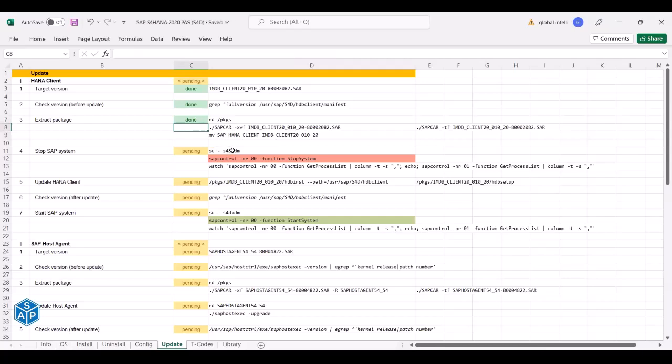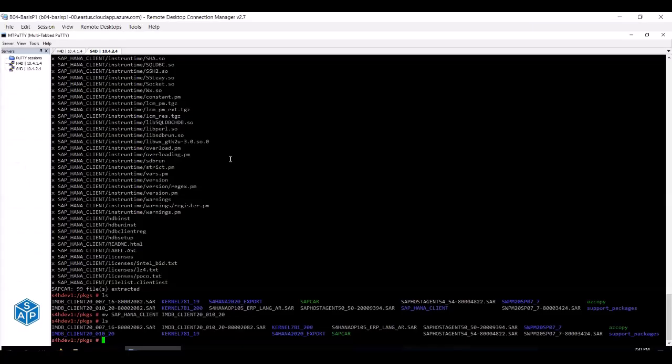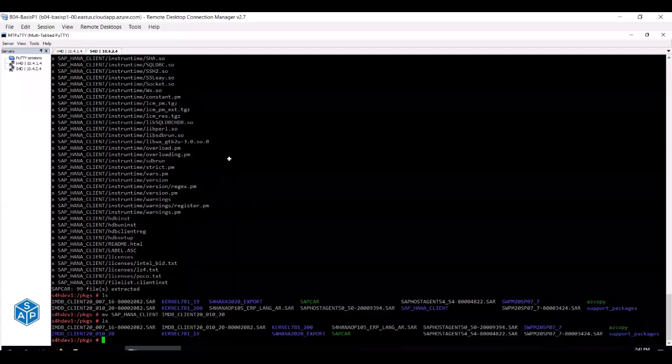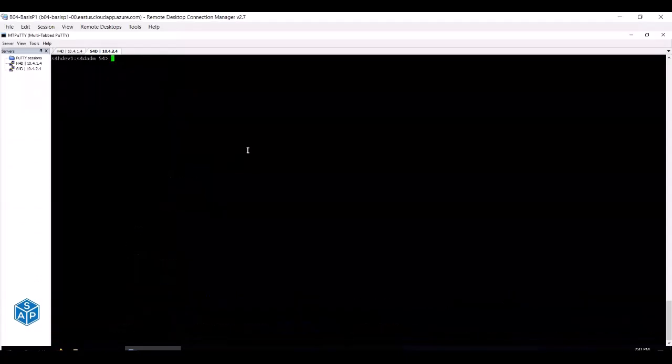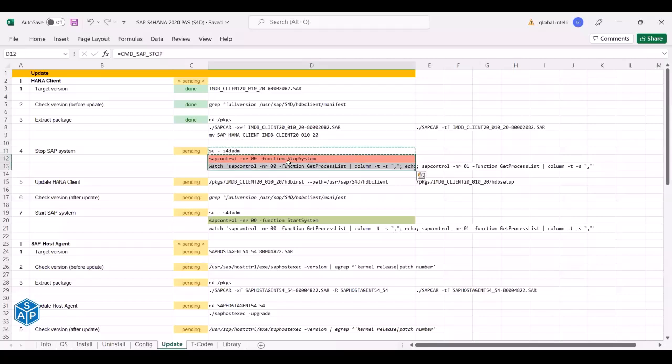Okay, after renaming, I have extracted the directory and renamed it. Now I have to log in with the SID ADM user. What I have to do is stop the application server before upgrading the HANA client. So here I'm logging in with the SID ADM user. After logging in, I am stopping the application server.